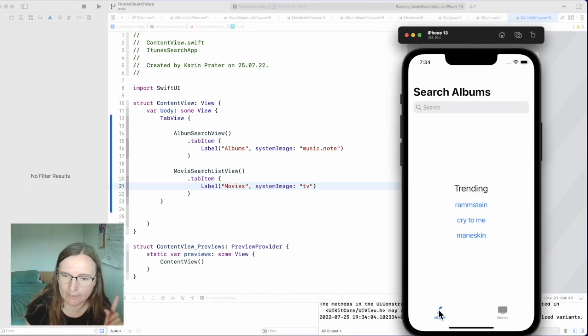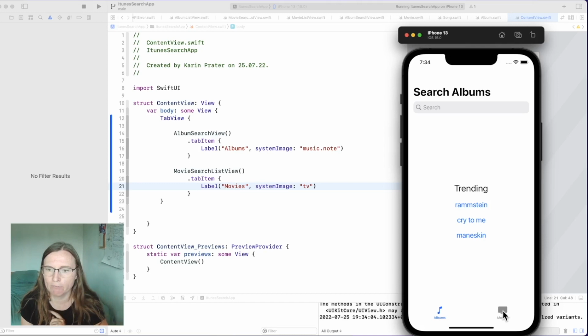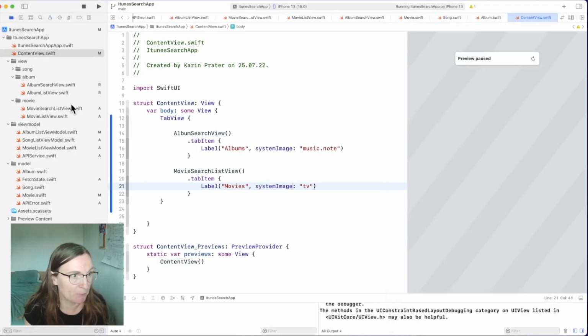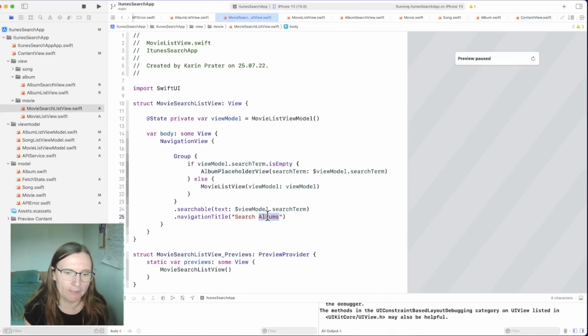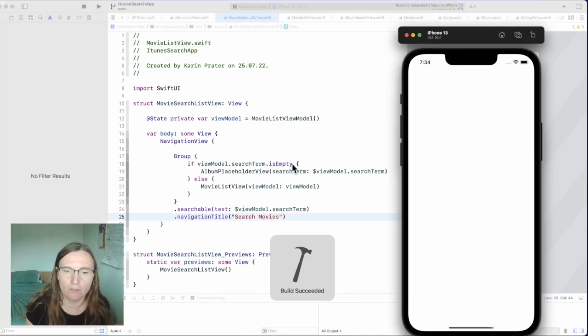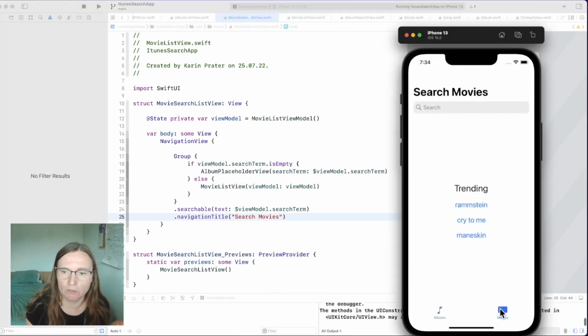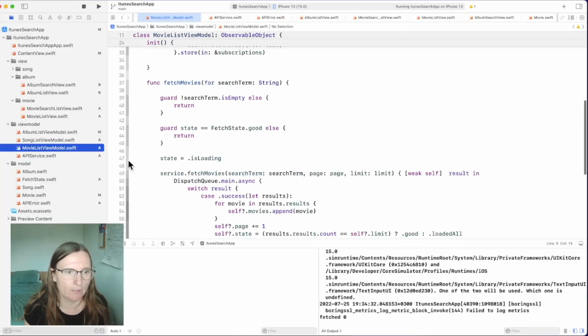Okay, the difference is now I have two tabs down here. One for albums and one for movies. And I actually didn't change much. Maybe I should at least change the title properly. This comes from copy paste. So in my movie, I'm changing this now to search movies. This is simply an example of how to do this. So now I'm in the albums, I go in the movies. I'm adding here a breakpoint just to check if I do something.